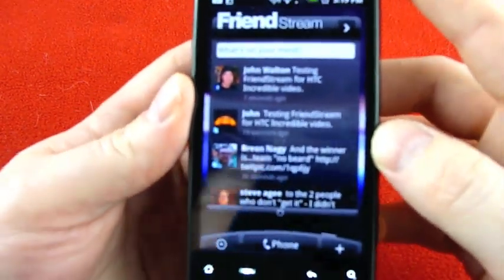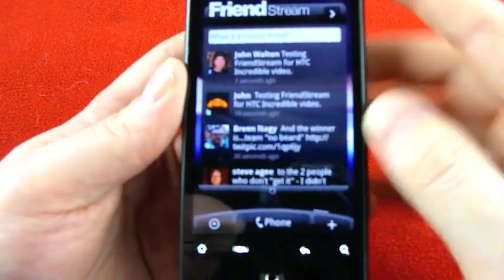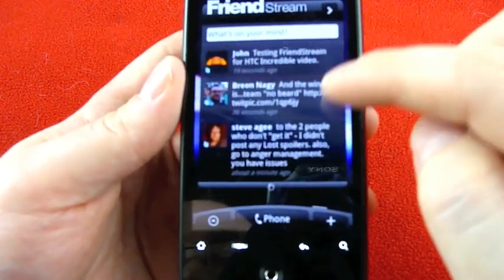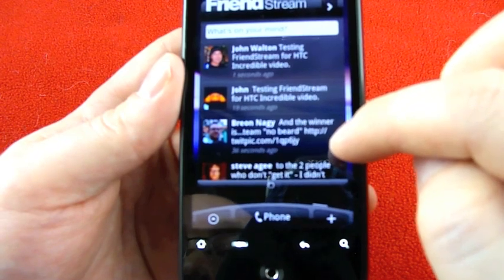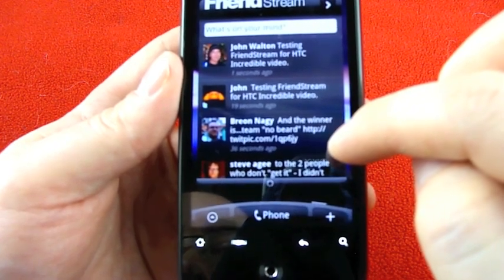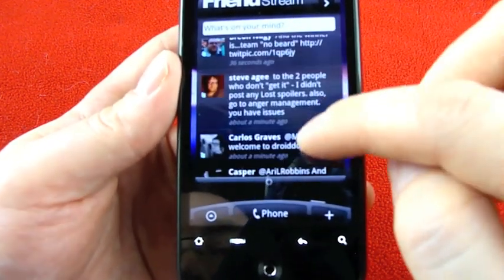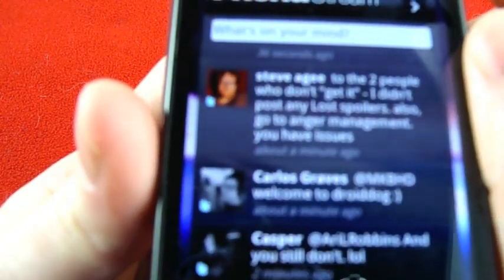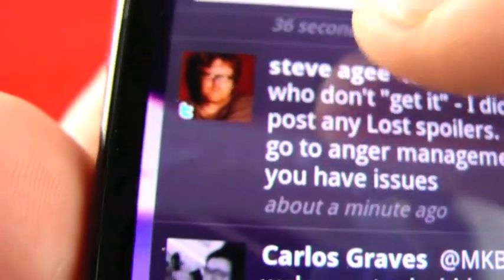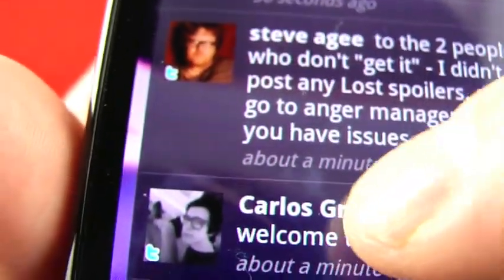So you can see here now in my full screen friend stream, there's my tweet right there, and the Facebook post about my testing of FriendStream for the HTC Incredible video. And here are people I follow, and you can see it's very tiny. I don't know if I'm going to be able to get it to focus on this or not. Ooh, there we go. You can see a little Twitter icon if it's a Twitter update.